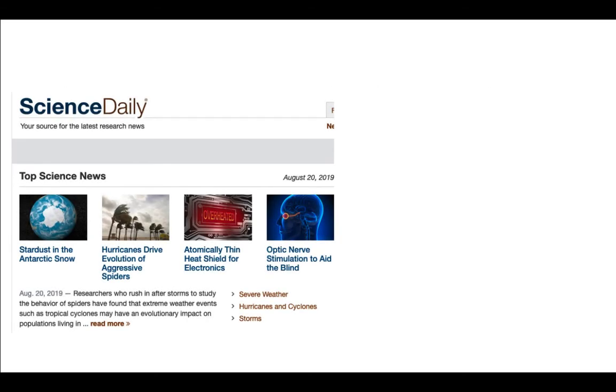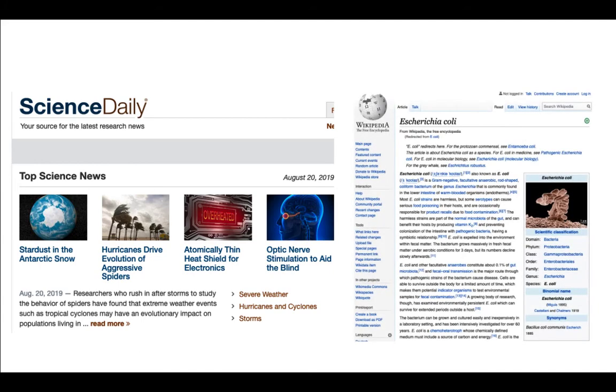So some other types of science information could be popular science press sources like Science Daily, which has the latest research news, and these will often talk about new studies that have been done and link to the primary studies. So they're not the primary studies themselves, but they'll link to those primary sources, or they'll be about those primary sources. And then also one of my favorites, Wikipedia.